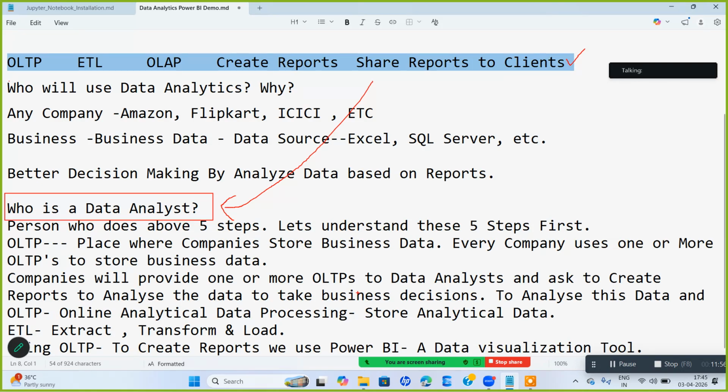OLTP, I already told you, is where we store the business data in raw format. Companies will provide one or more OLTPs, like it could be Excel, SQL Server, Oracle, etc. And you are asked to create a report to analyze this data after saving the cleaned data as OLAP in Power BI software. So far, if you are clear about this basic understanding, now I'll take you through the other part.